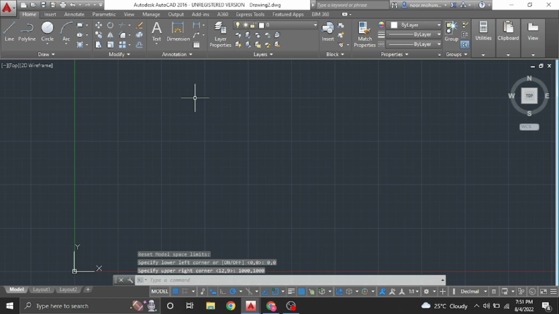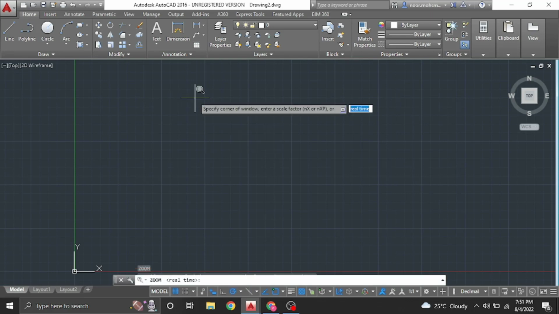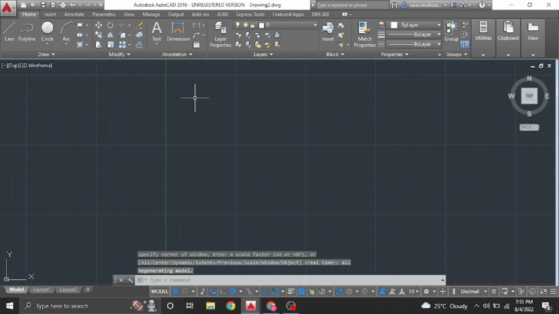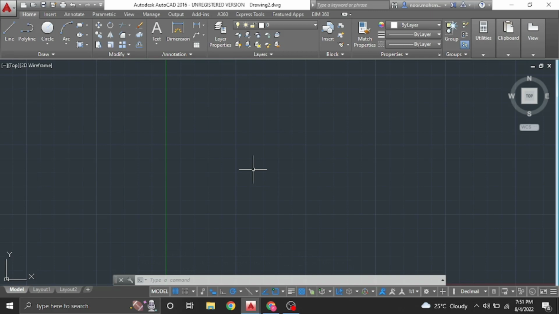And next, I need to zoom to the specified portion. So for exactly the drawing space that I need to draft, I am going to give zoom, enter, and then select all. So this is the drawing space that I am going to draft, and here I am going to draw.